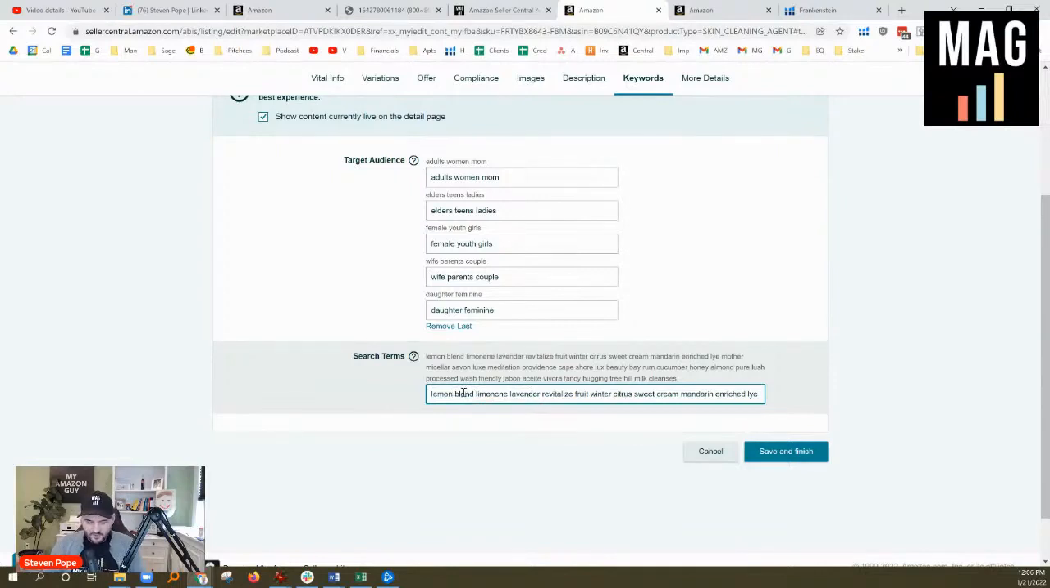If you put commas in here like lemon, comma, blend, comma, whatever, these words, instead of permutating with each other, would be separated. It would basically signal to Amazon that these words do not correlate. We want them exact match. And so these commas also don't count against your spaces.